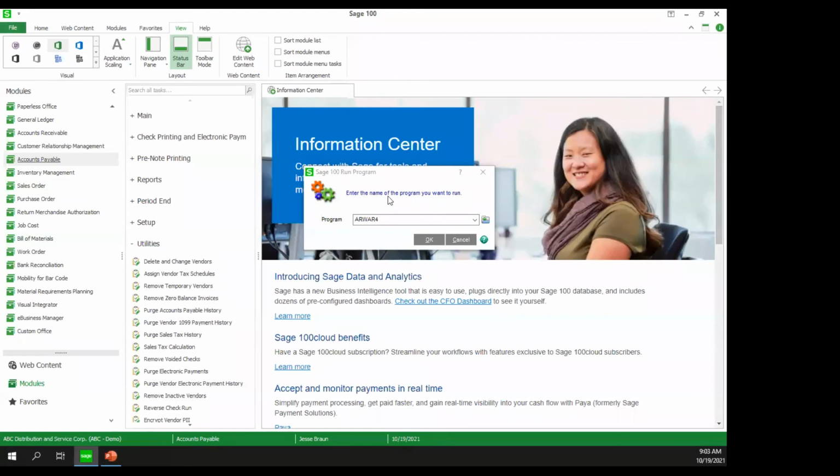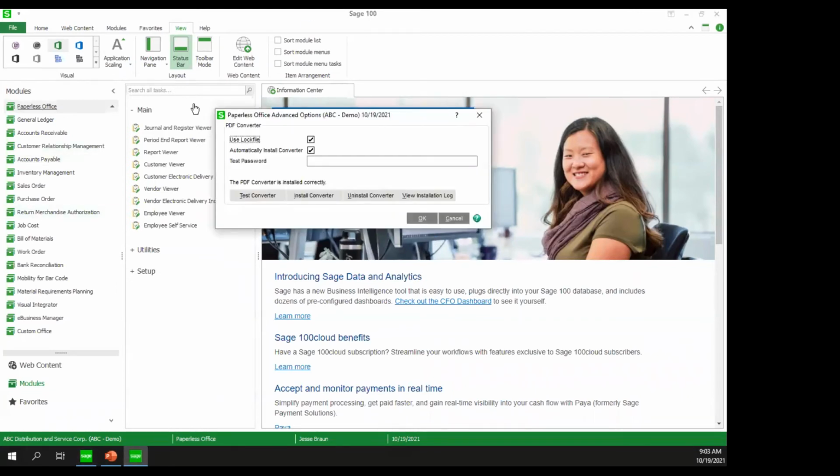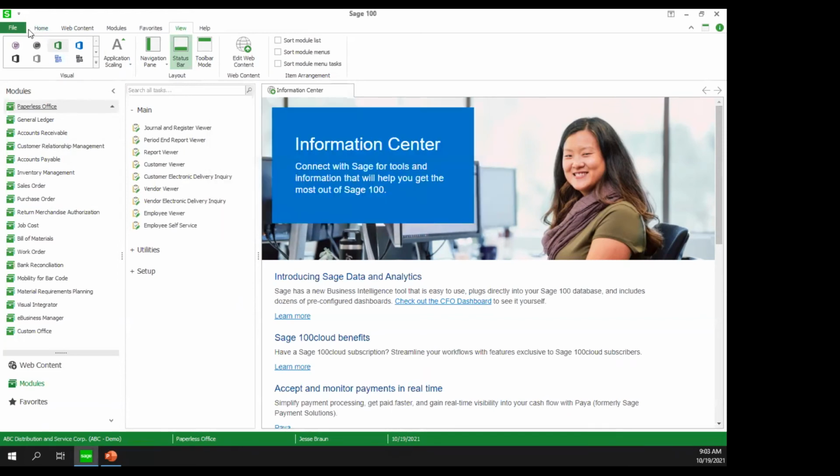So first things first, if we come to File Run, we've got our PL_advanced options_UI. Just type this all in and we click OK. It's going to pull up our advanced options screen for paperless office. The first thing I always like to make sure to do is uncheck these boxes. We don't want to use the lock file. We don't want to automatically install the converter. So I uncheck the boxes and click OK.